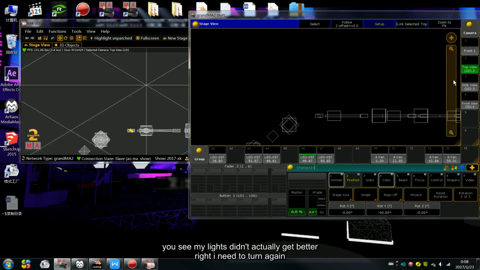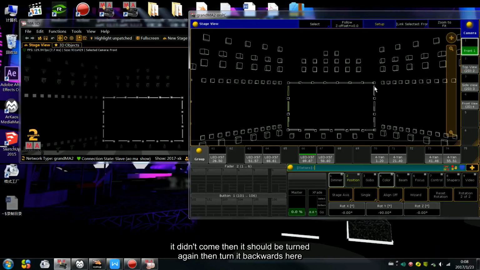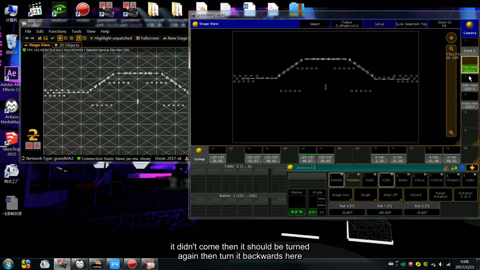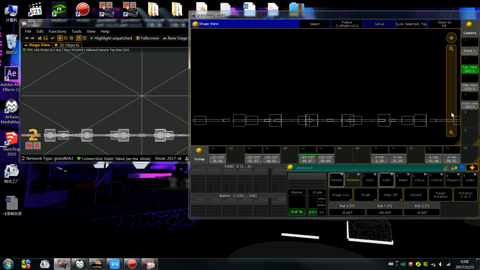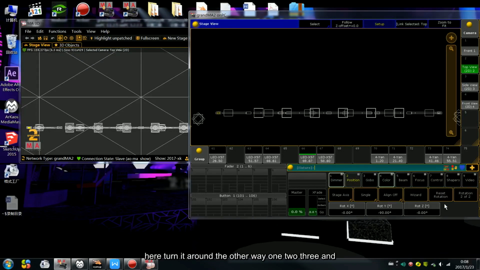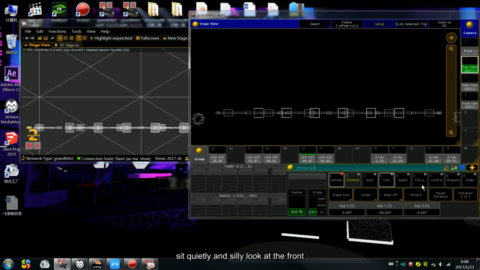You see, my lights didn't actually get better, right? I need to turn again. Hey, it's 90 degrees, but it didn't come. Then it should be turned again. Then turn it backwards. Here, the lights are here. Turn it around the other way. 1, 2, 3. And then I just didn't consecrate. Really stupid. Look at the front.